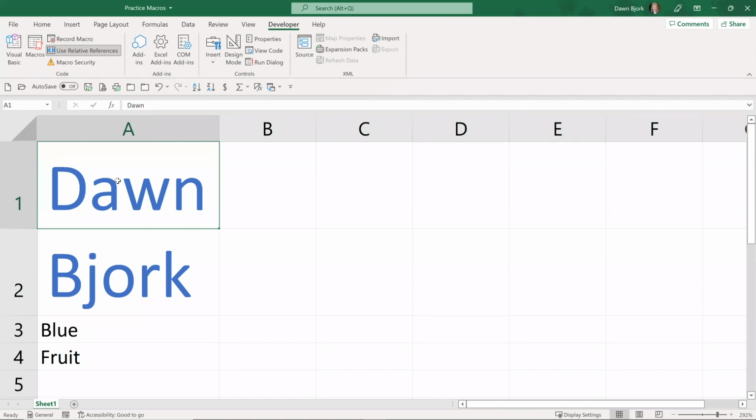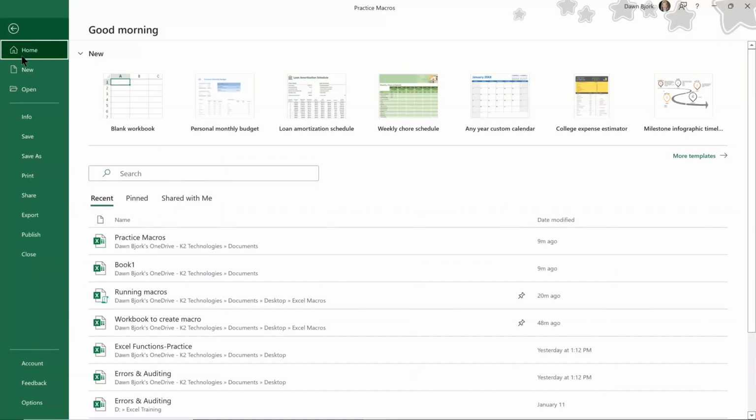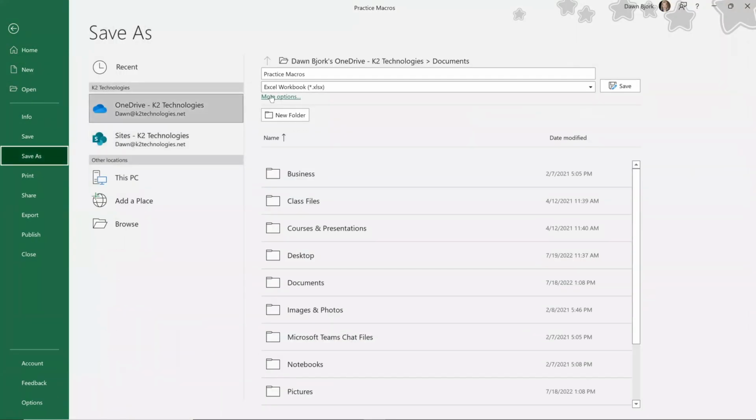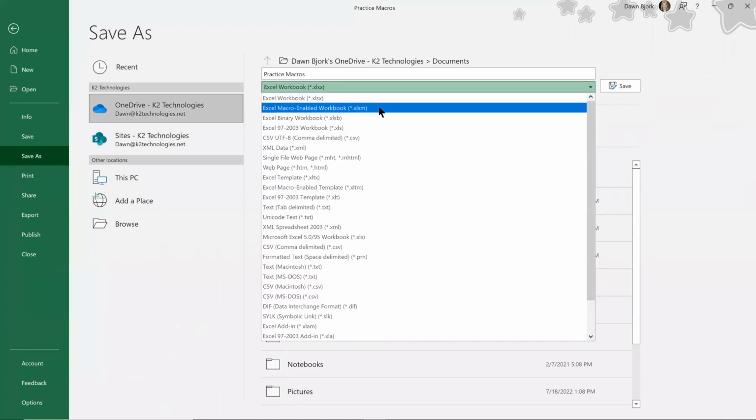So let's first of all get things cleaned up here. First of all, I need to test whether or not this works. But I mentioned before that we need to make sure that it's in a macro enabled workbook. So I'll do File, Save As, and here I need to change this from an Excel workbook to a macro enabled workbook. And that's the XLSM.